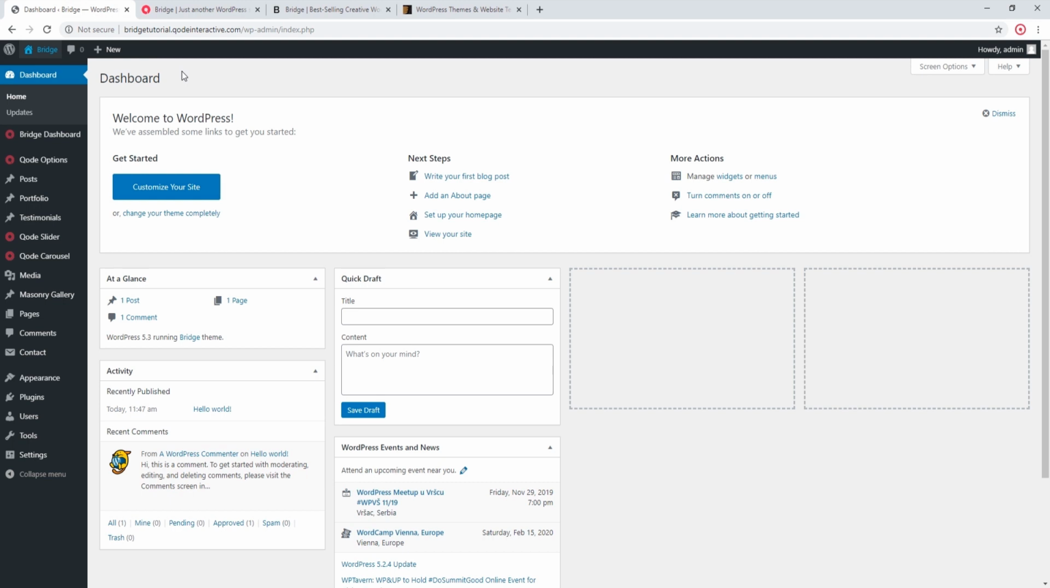Before you proceed with the demo import, there are 3 things that you need to do. You should activate the Bridge Core plugin, you should register your copy of Bridge, and you should also make sure that your server settings meet the minimum requirements. In order to learn how to do that, please check out our video on how to register your theme. And these things are very important for you to do because otherwise your demo import might not be successful. So assuming that you have watched this video, we will now proceed with importing demo content.